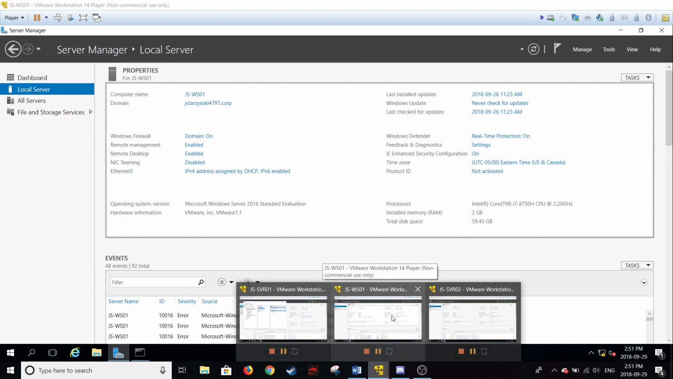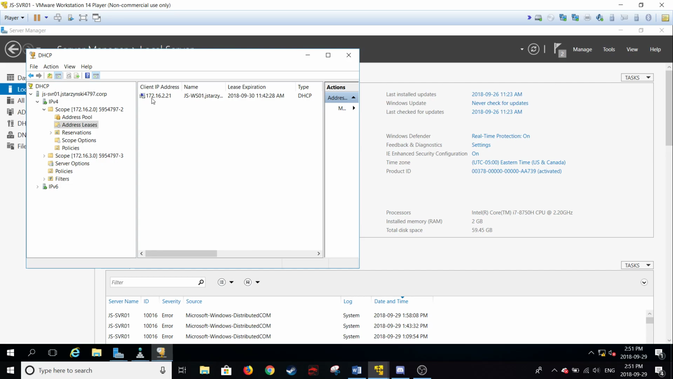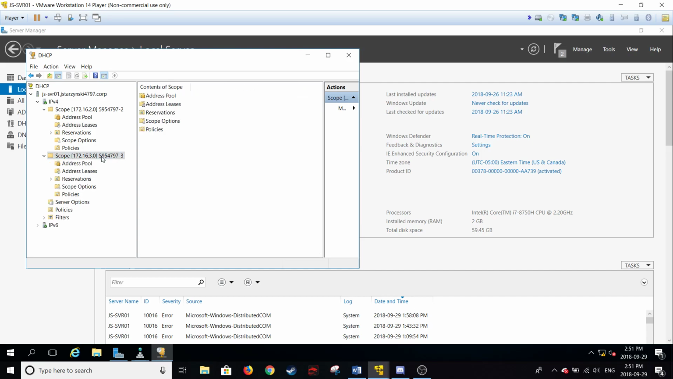So my WS01, I set it to get its IP address from the DHCP server. So if you come back here to address leases, you can see that it gave that VM the 172.16.2.21, which was the first allowable address to be handed out in the scope that I created. I didn't attach anything to this scope because it was just supposed to be another one that was created.